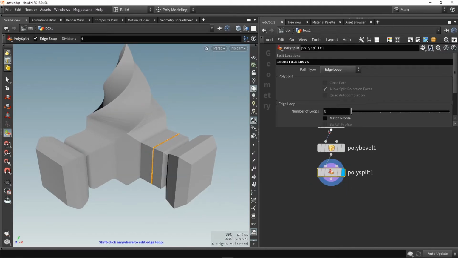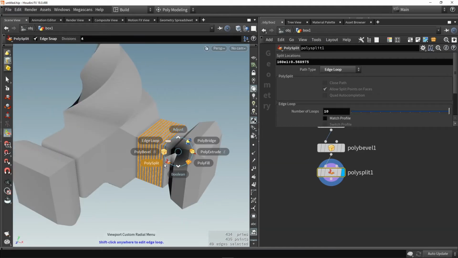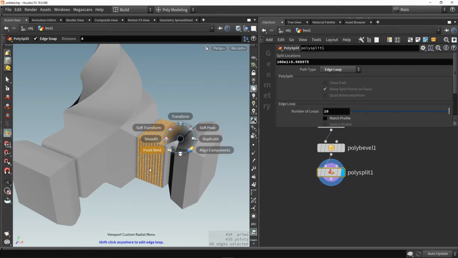And we can go here into the number of loops, and you can increase this like this. We also have here poly split, a poly bridge. We also have booleans, of course. We have a knife, a clip, and we have a lot more features which will not be in this video, but these are sort of the main features to start modeling.